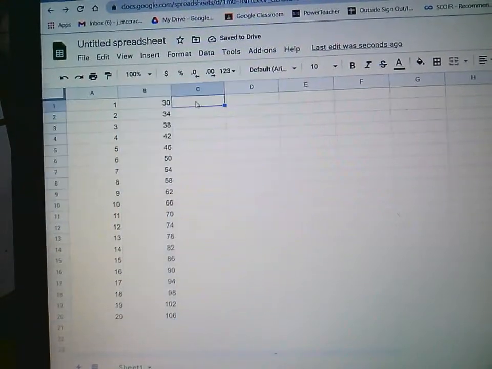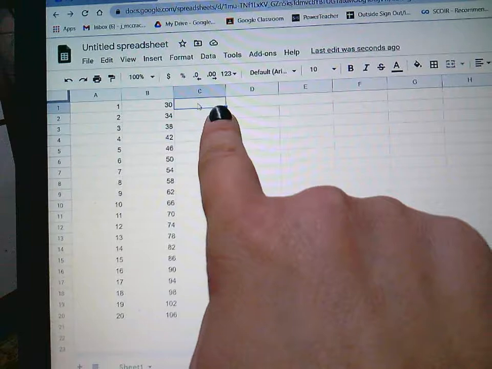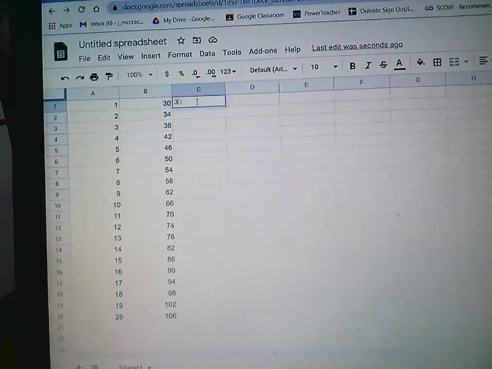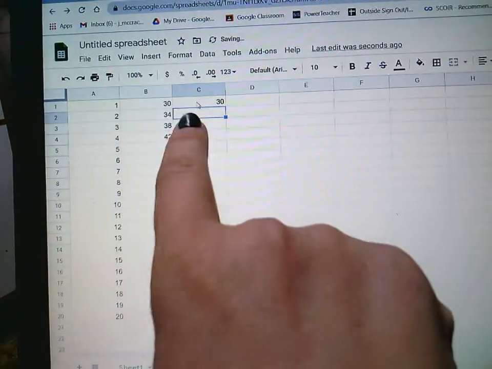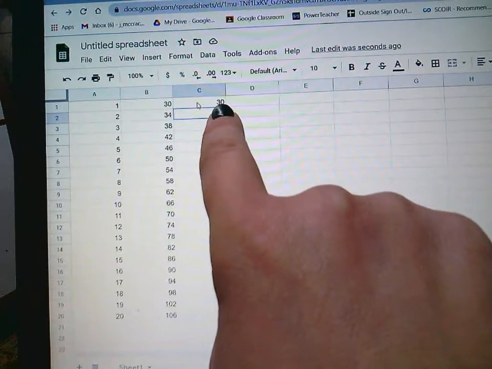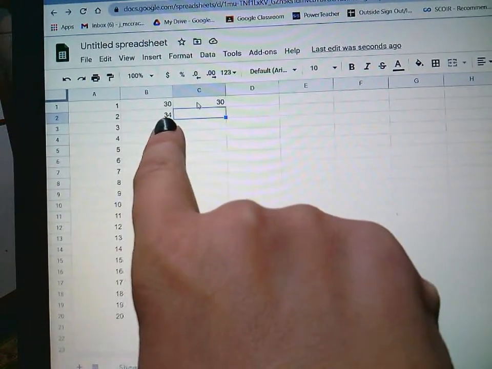Now this is going to be my running total. So far, I only have 30 seats total, so I'm just going to enter 30. Now, how do I get the running total for row 2? I want to take these 30 seats and add these 34 seats.